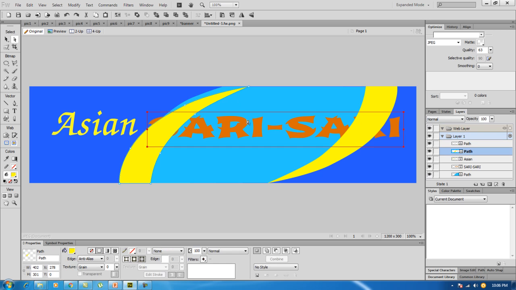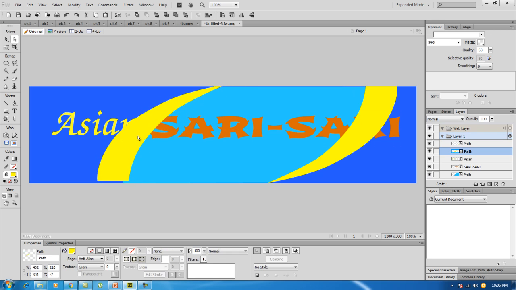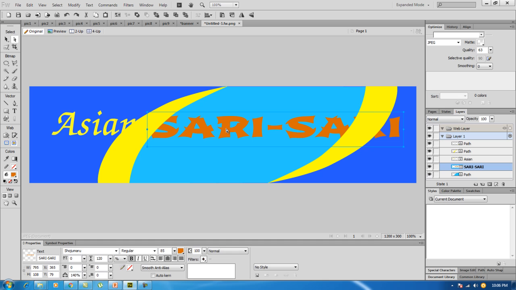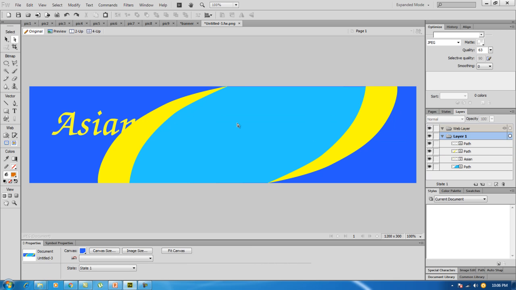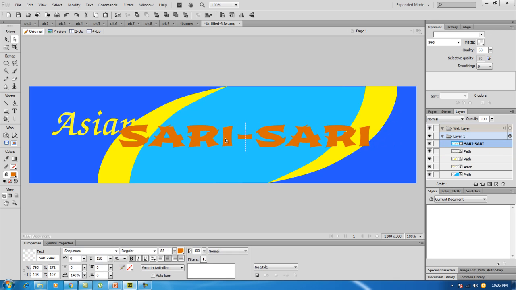Okay, so let's position again. Position this one there. There you go. And the sari should come up, so we click on this one. It should be above the yellow thing, so you can just drag in there. Alright, so that you can actually make the sari on top of the image. You just click on that and then cut it, Control X, and then paste it again, Control V. There you go, sari.